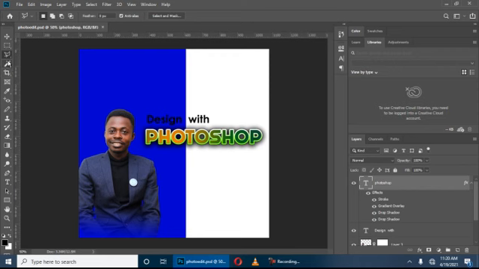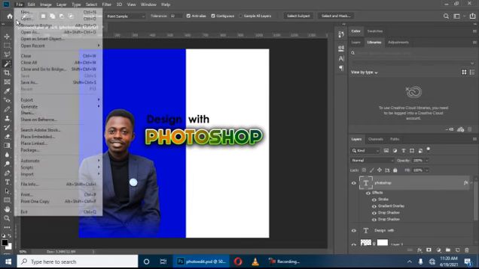Now, the next tool we have here is the Magic Wand tool. Let me look for a plain picture. The Magic Wand tool is used whenever we have a picture that has a plain background. When a picture has a plain background, you can use the Magic Wand tool or the Quick Selection tool. So let me look for a picture.